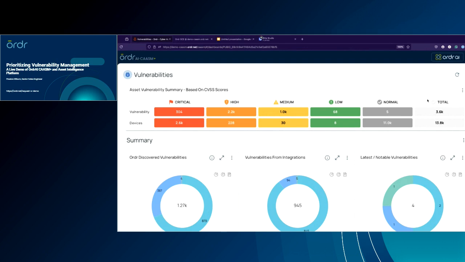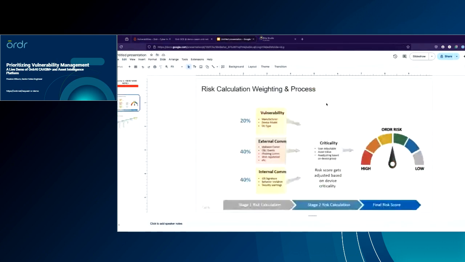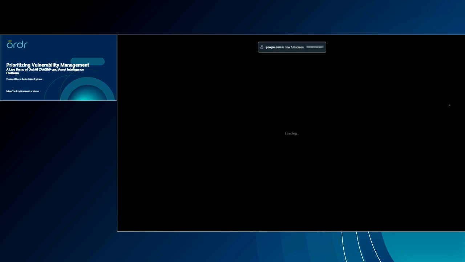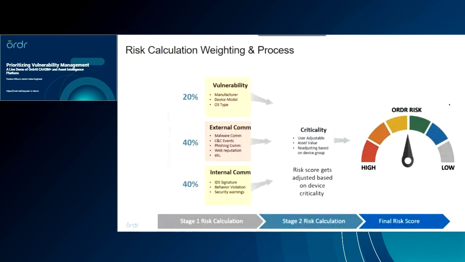What I'm showing you here is our vulnerability dashboard. These are broken down by a couple of steps. I'm going to switch over here and look at how Ordr does this. The first thing you're going to see is that we do a risk calculation and weighting process. We take into account things like what type of vulnerability it is.